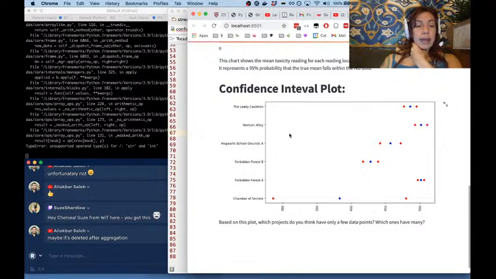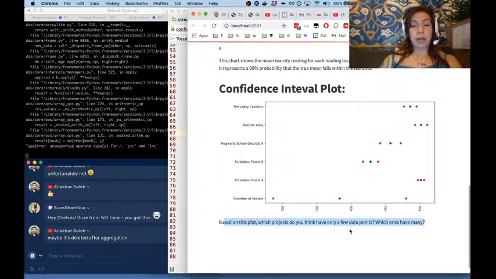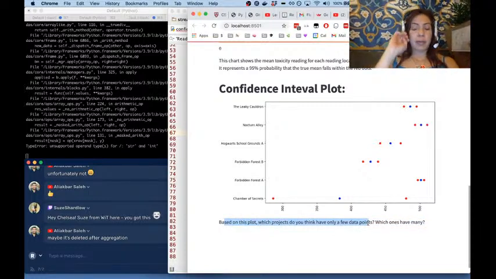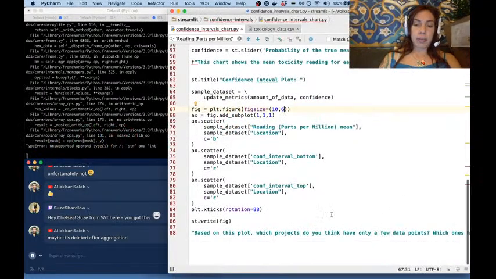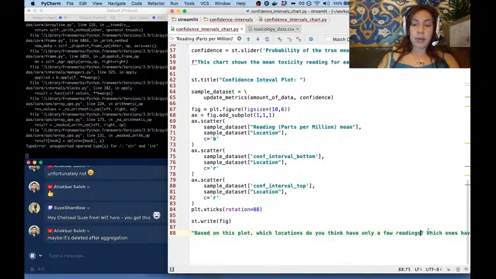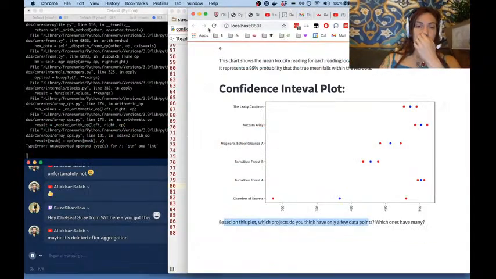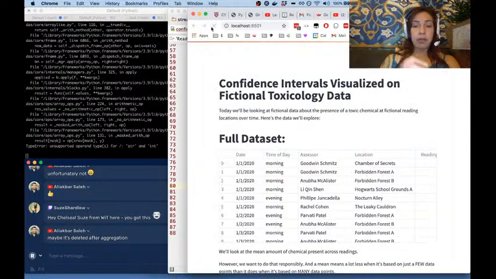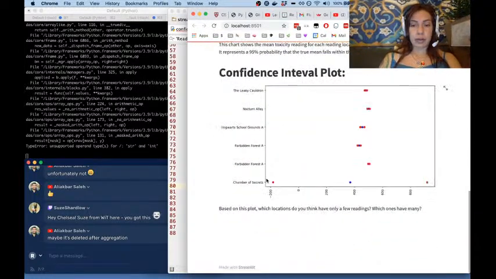I asked this question right here: based on this plot, which projects do you think have only a few data points and which ones have many? We have to change that, because it's which locations only have a few readings. But you can already see it from this chart, because we know that Chamber of Secrets has the fewest readings, and it's by far the biggest here. Confidence interval, right? And then all of these are teeny by comparison.